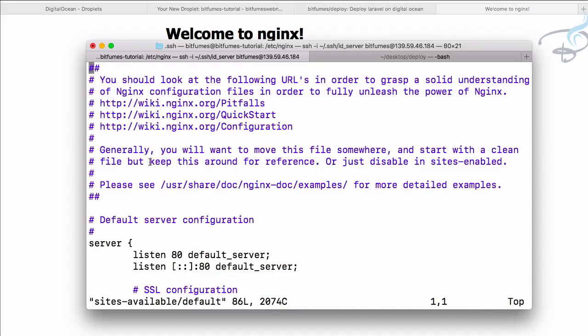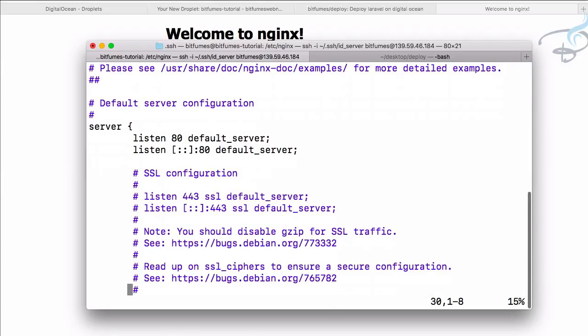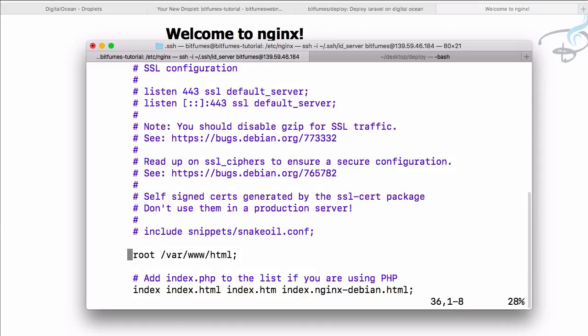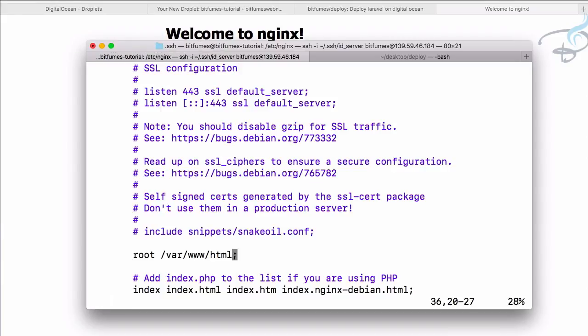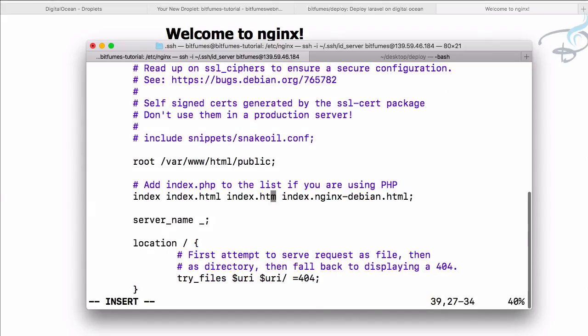Okay, so now we are on the configuration of Nginx. First things first, you can see it says root is /var/www, but inside HTML we want a folder called public. To write here we have to first go to insert mode by pressing I, and then say public, and that's good. Then we need Nginx to run the index.php file, not this one. So index.php.